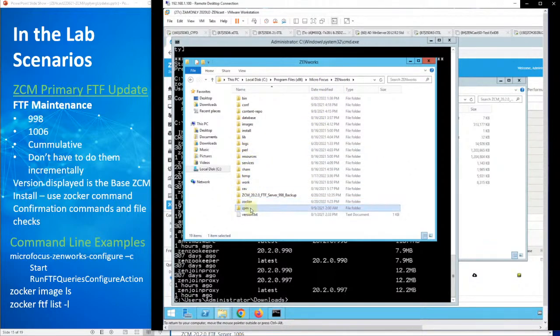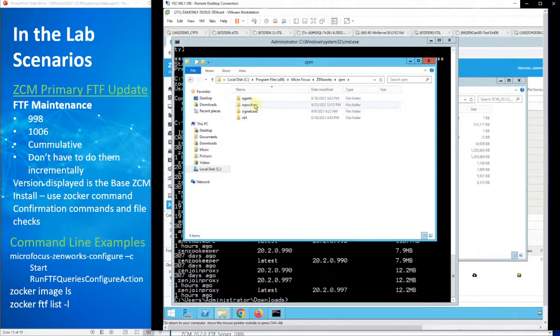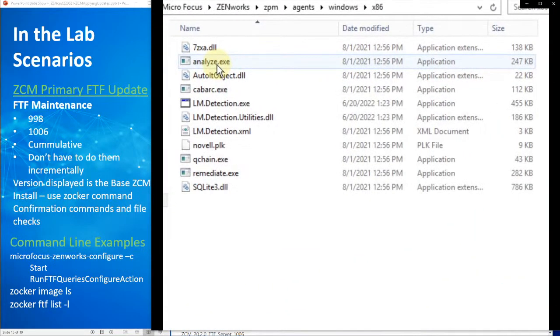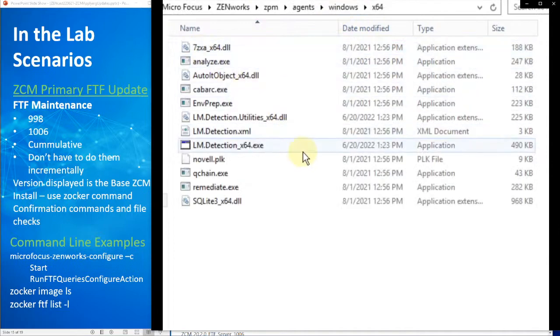So we verify files. We're going to now go into agents and Windows. In this case, x86. And we're going to see that we now have LM detection and LM detection utilities. Okay, before we had just one in here. Now, for this update, two of them have been updated. And same here, LM detection utilities and LM detection were both updated.